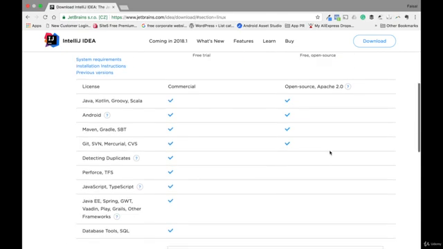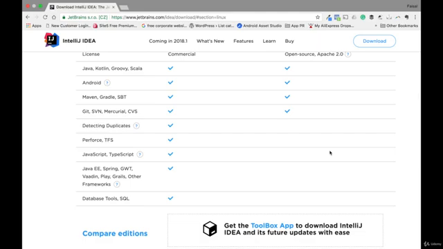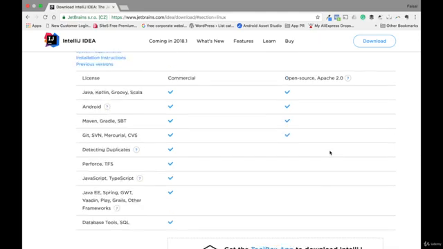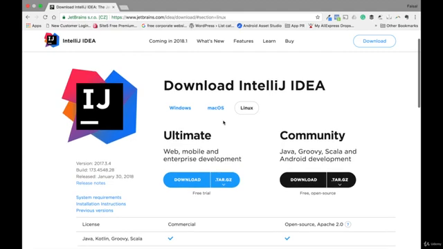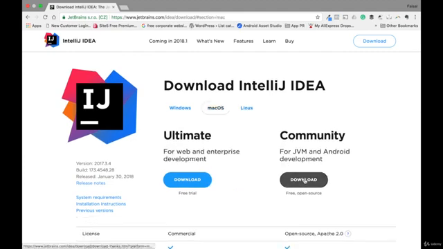But it has limited features, but I think we have enough features to learn and execute Java programs, and that's important over here. So you just download this file and save it on your desktop. Now I'll be showing you the steps on how to install Java. We'll be installing Java JDK first, and then we will be installing IntelliJ IDEA.